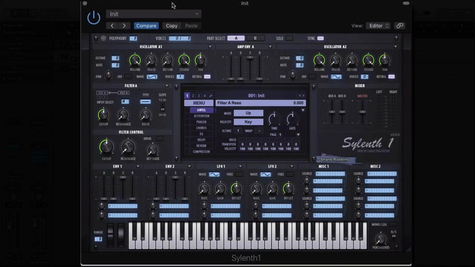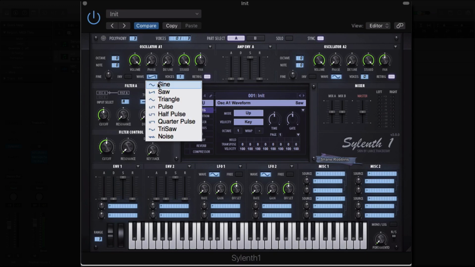Now, the really interesting thing about Sylenth to me is it's been around for close to a decade, and it probably has more sound sets, more presets, more sound banks made for it than any other synth in existence, and it's still used today. The reason I say it's interesting is because it only comes with 7 or 8 waveforms. You have a sine wave, a saw wave, a triangle wave, pulse, half pulse, quarter pulse, tri-saw, which is a triangle and a saw, and then noise.